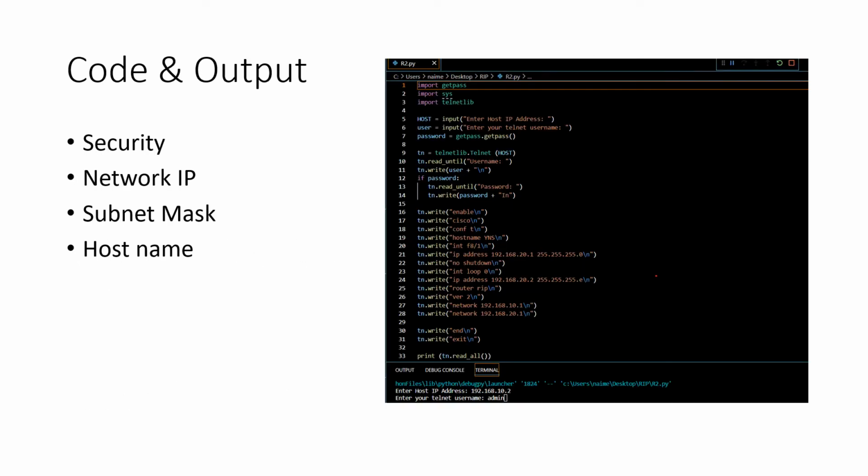Hello. So this is a simple Python code to automate the configuration on the router. As the libraries we discussed explain, the implementation can help with security, as it asks for the password before the configuration of the router, and keeps it safe by entering the configuration mode using the password. Then it asks for the network IP address we want to set, the subnet mask as well, and also the host name.